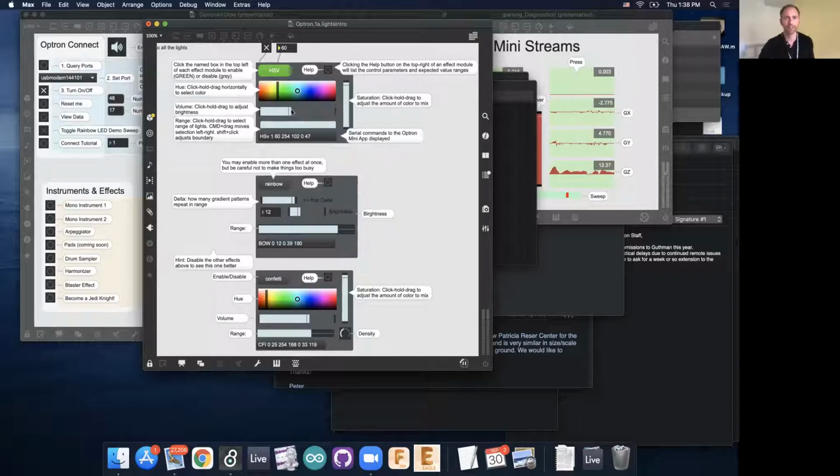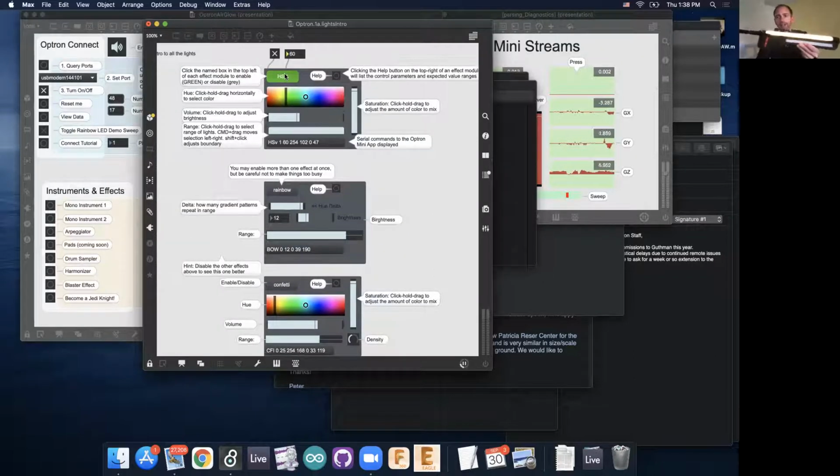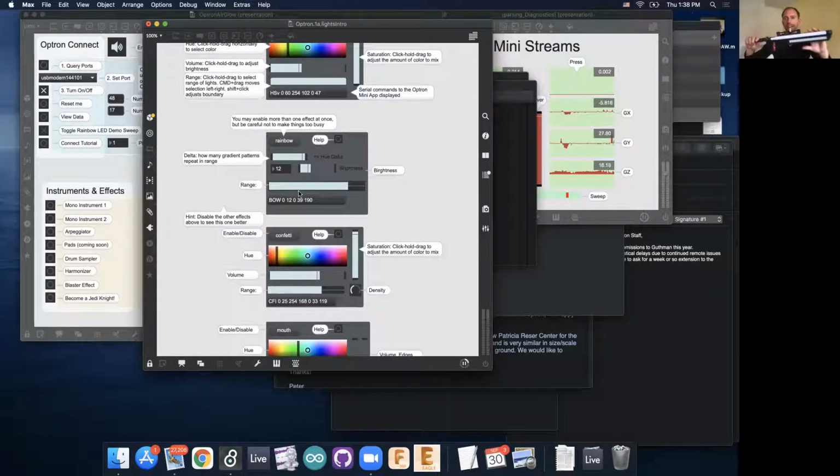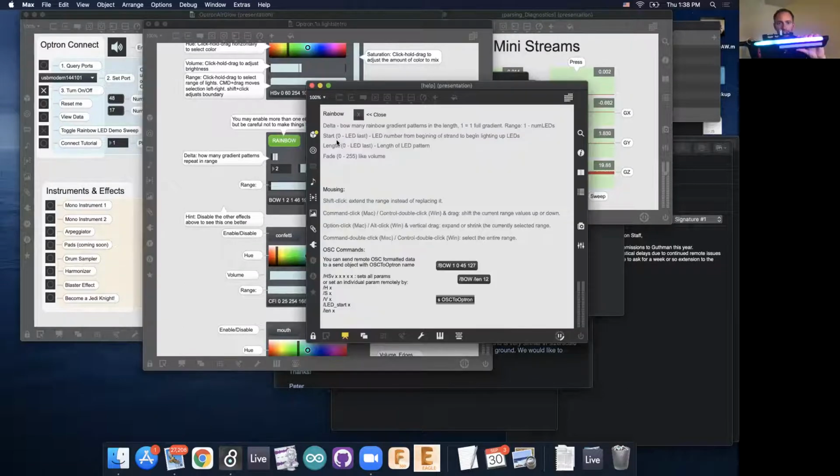All right. So that is hue saturation volume, HSV. I'm going to turn that off. It helps to turn off layers so that you can see individual ones. So I'm only turning one layer on at a time in this tutorial. Rainbow is fun. Basically, you need to specify your length, whether it's on or not, the gradient. By clicking this little help box, this will show you all of the things. So delta is how many rainbow gradient patterns are in the entire length.